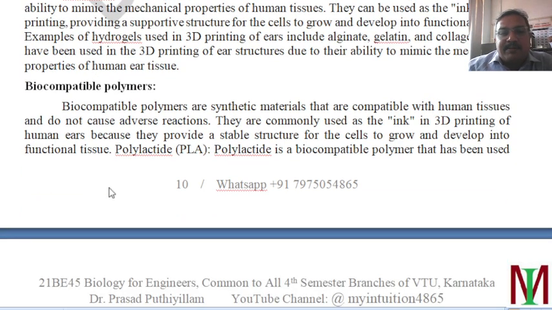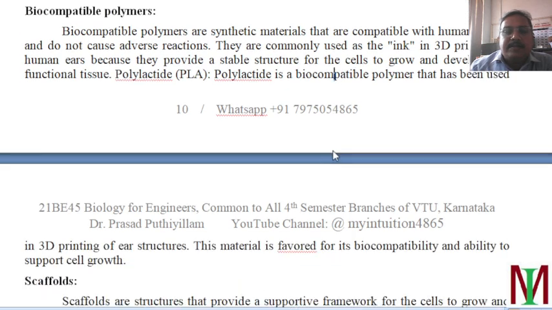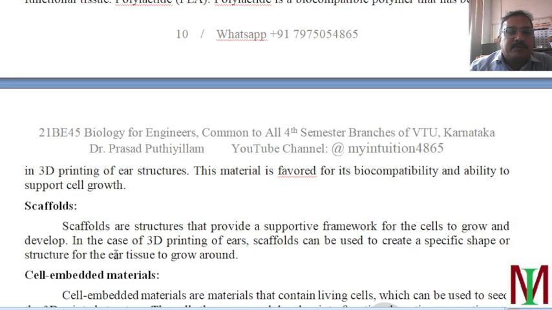Then biocompatible polymers, which are compatible with biosystems. If such a polymer is injected into our body, it will not create any issue. Our body will adjust to that, or the material will adjust to our body. We call it biocompatible material. If it is a polymer, it becomes a biocompatible polymer. An example is polylactide, a biocompatible polymer which can be used for 3D printing of the ear.